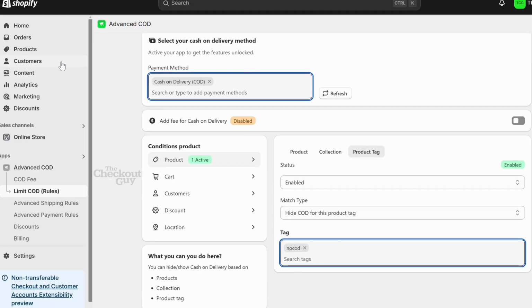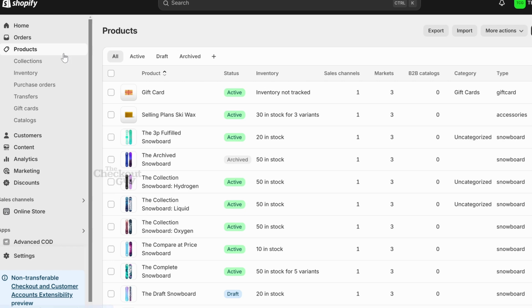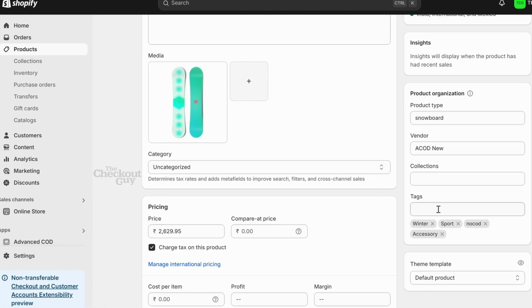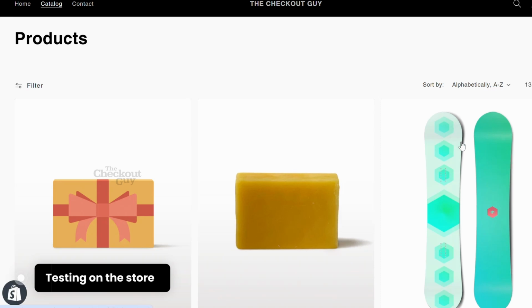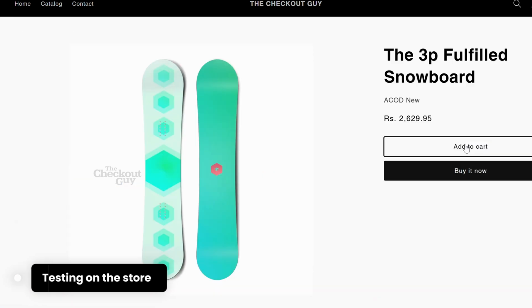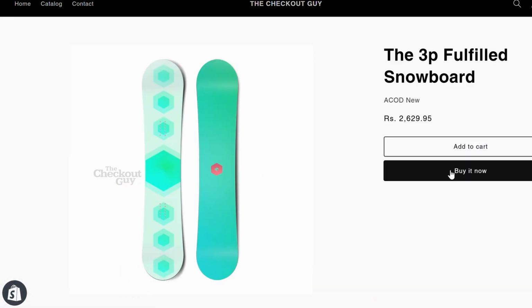So in the product section here, I have already added a tag to a particular product, that is no COD. Now we will test this on our online store. Go to your catalog and add this particular product to your cart and check if COD is available or not.